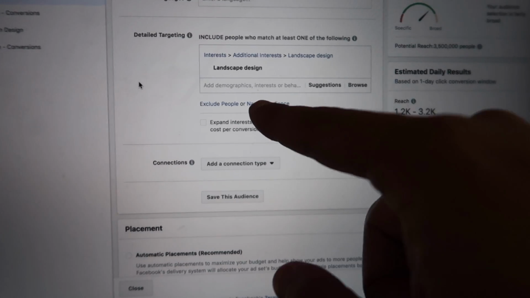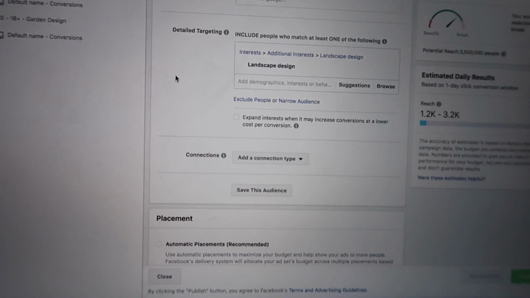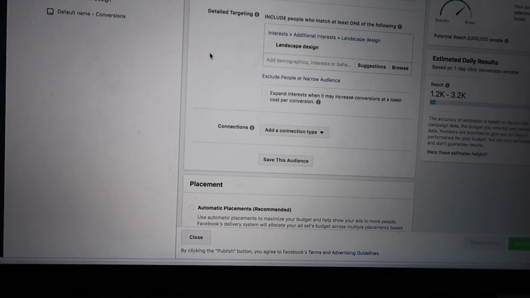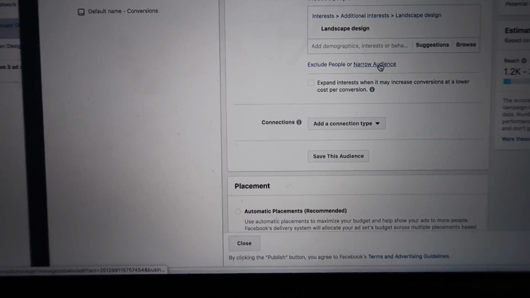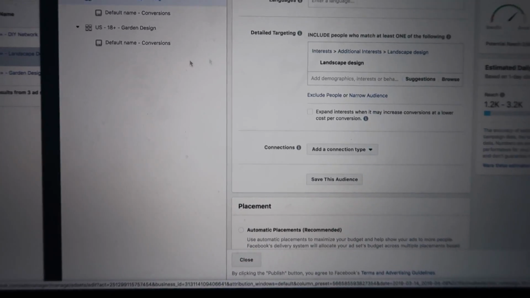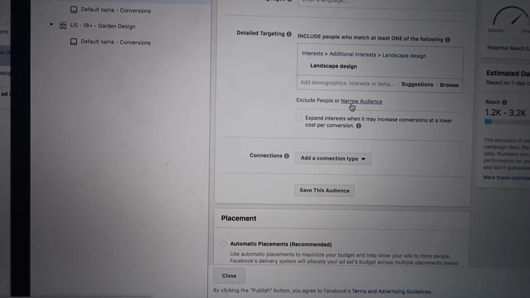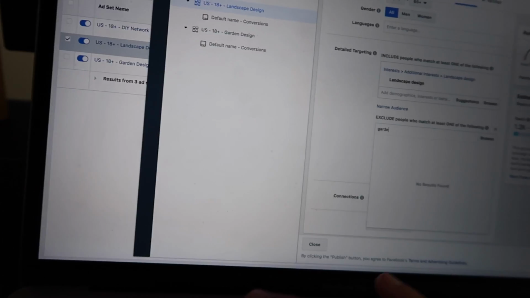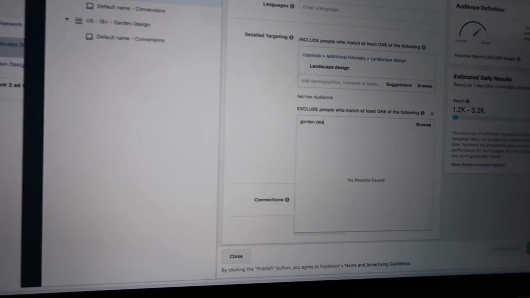A lot of people ask, Tanner, should I narrow down by engaged shoppers? What should I do? What I would recommend, engaged shoppers doesn't really do too much in my opinion, from what I've seen and the data that has come from it. But what I do, instead of just worrying about engaged shoppers, I exclude the similar interests. So we have garden design right here, so I'll just go ahead and type in garden design.